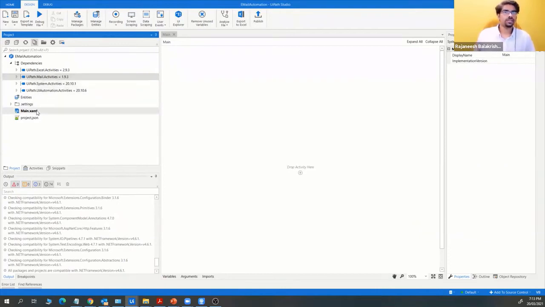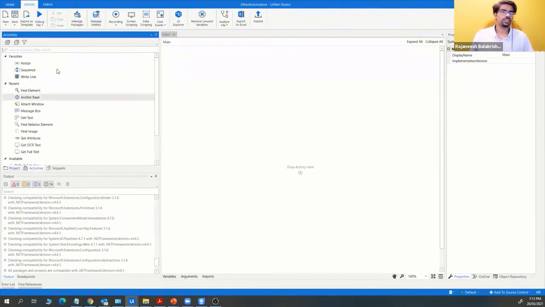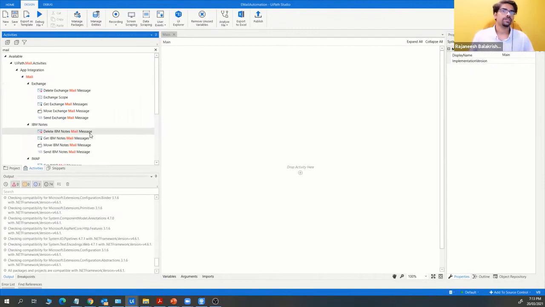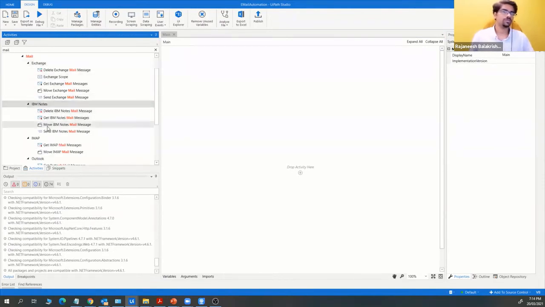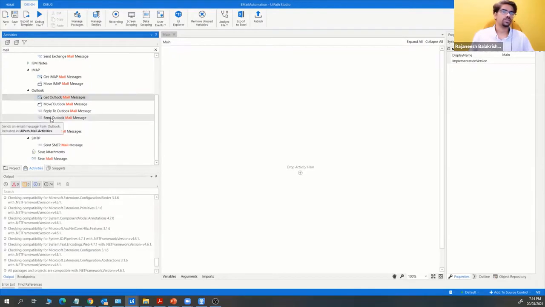In the main workflow, first of all, you need to see in the activities what the different mail activities are. When I type mail, you get Exchange, and there is one more called IBM, which we are not going to use. And there is one called IMAP and Outlook, which is the Microsoft Exchange.